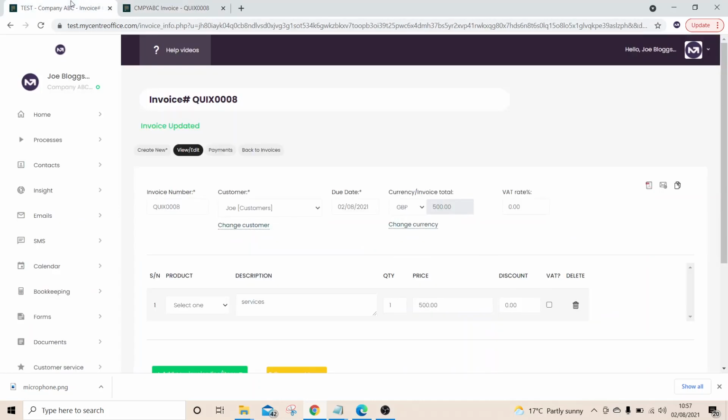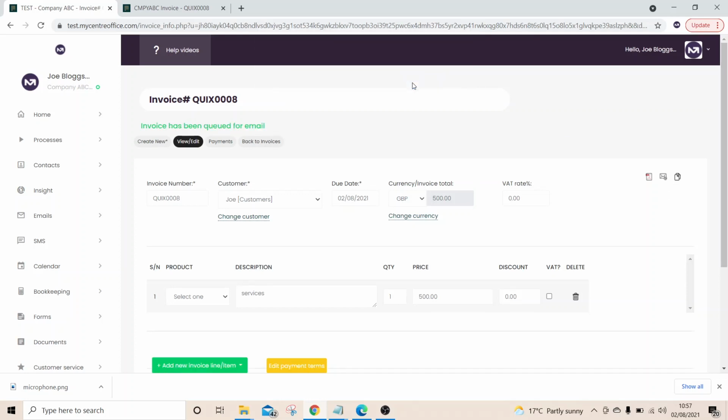As a matter of fact, sending the invoice to the customer doesn't need you to download it and upload it as an email. No, you don't need to do that. On this button here, you can easily send that invoice to the customer and the email has gone so that the customer can receive it and they can make payments immediately.